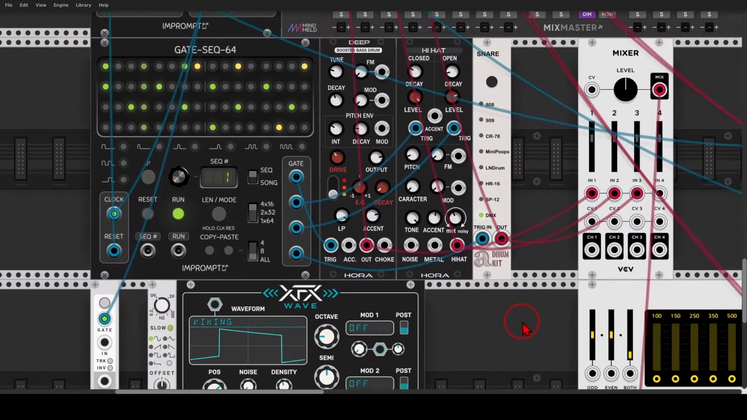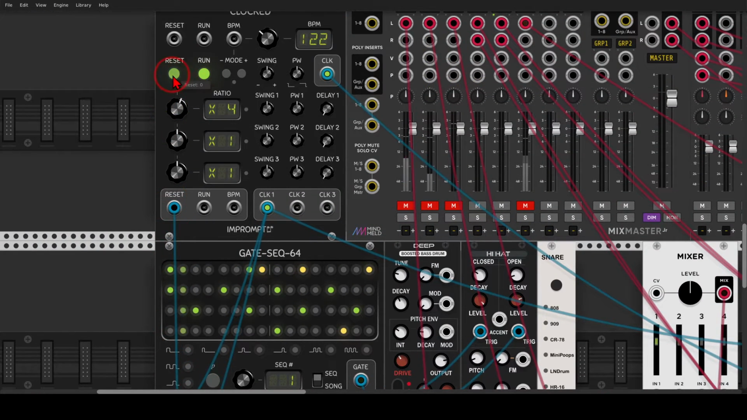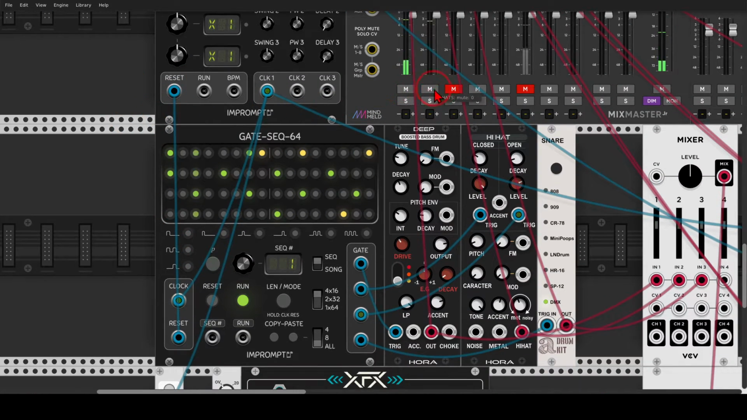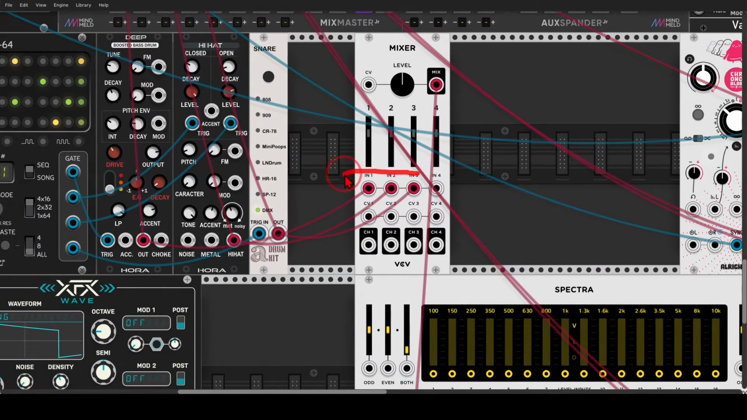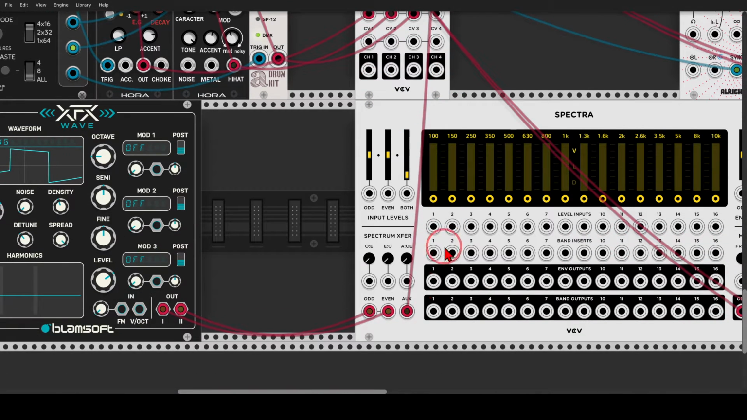So here I have a drum groove. Let me just reset everything. I have here the gate sequencer triggering Deep from Hora. This is our bass drum. Hi-hats also from Hora, and the snare from Autodafé. And I'm also mixing the drums, and they are going to the auxiliary input of Spectra.